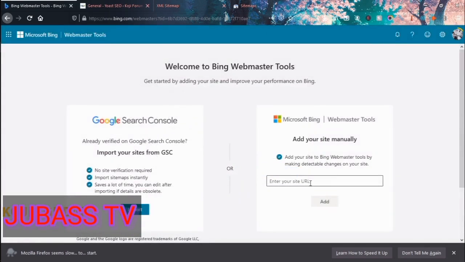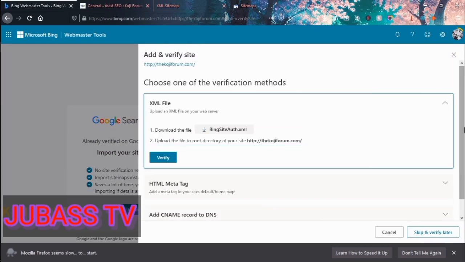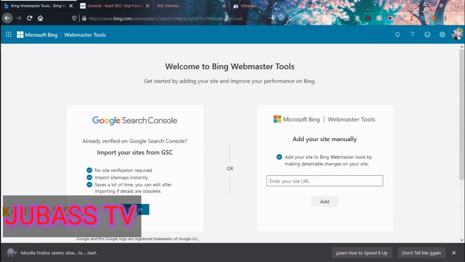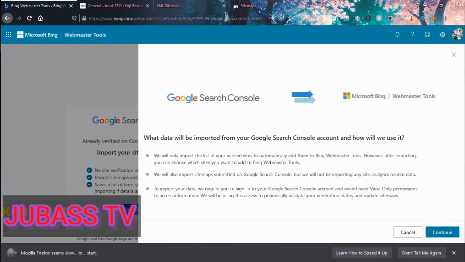Okay, if you want to add your site to Bing Webmaster Tools, there are two ways. Either you add it manually or you import it from your Google Search Console. In this case, I'm adding it manually by putting in my domain name, and I will click add. It will then load a new page that will show me how to add this manually. So I'll download this file and add it to my header. But let's go for the one most people will go for, which is import from Google Search Console. So then click on import, then click on continue.